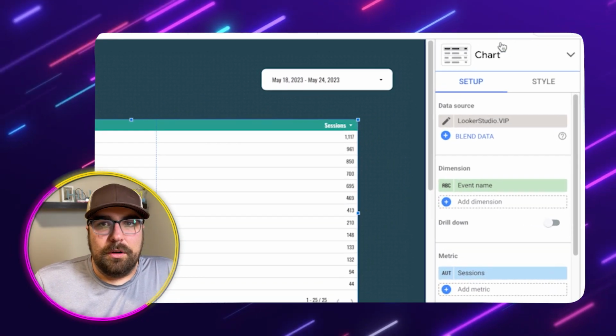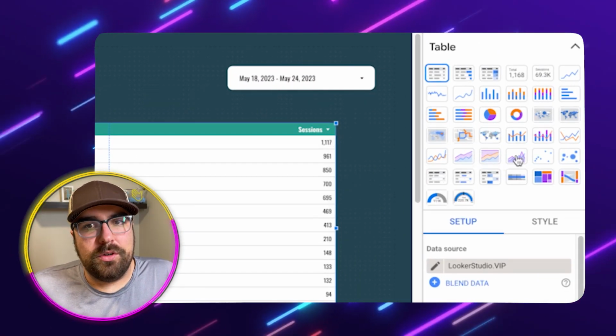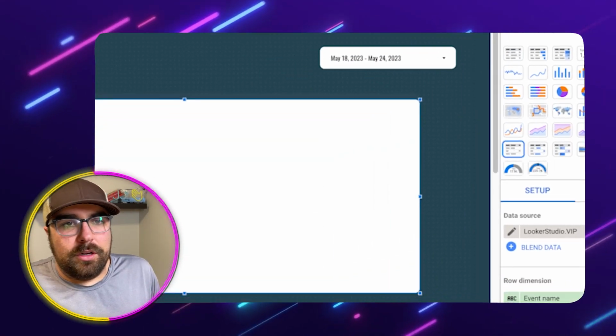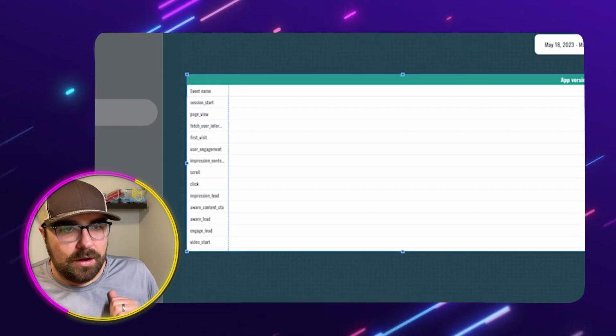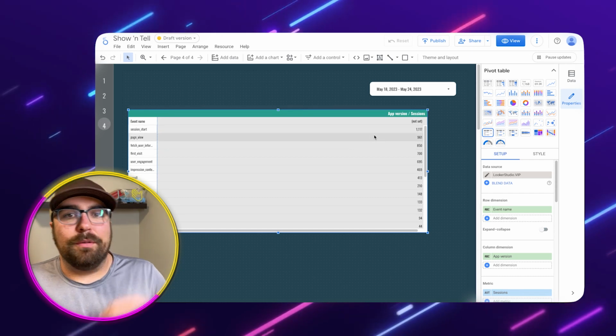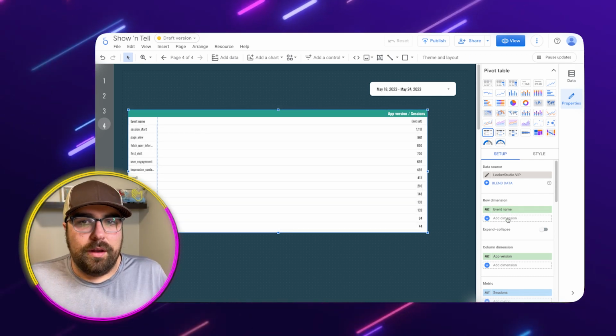So what I'm going to do is first turn this table into a pivot table. All right, so here we go. Pivot table should be up and running. So we have the session event name on the far left, the event name. We have the number of sessions on the far right, and we are there right now.